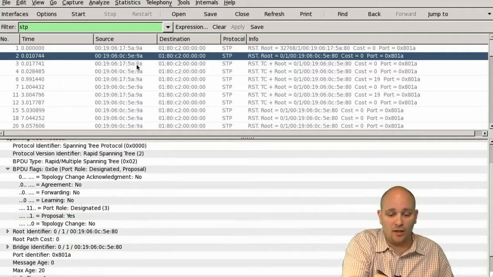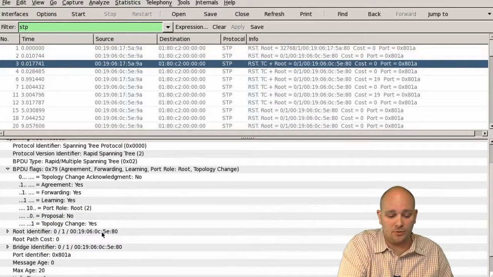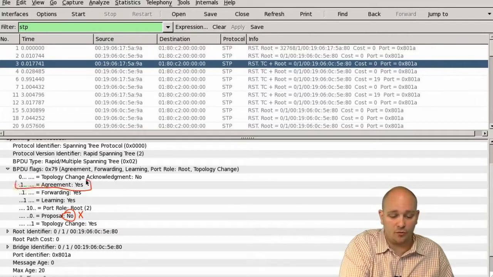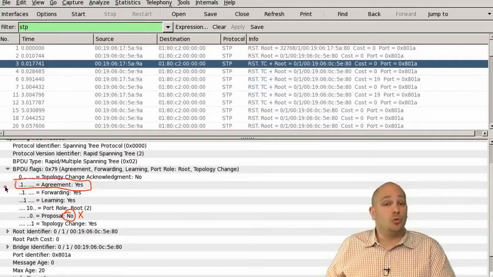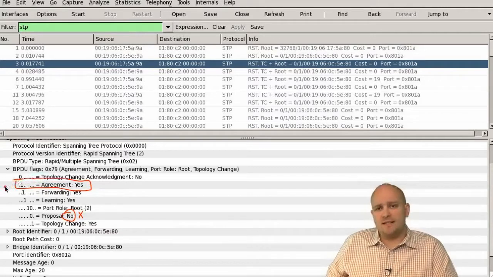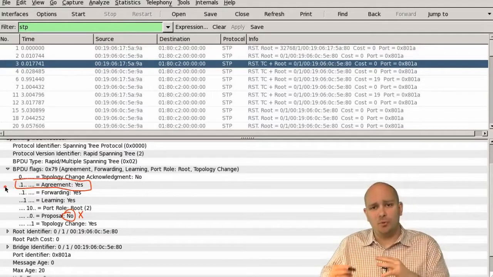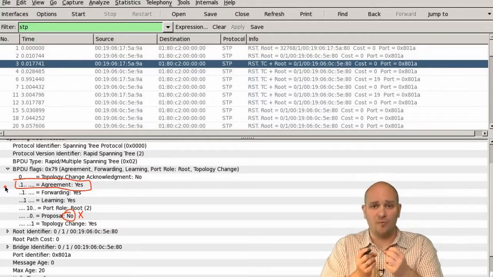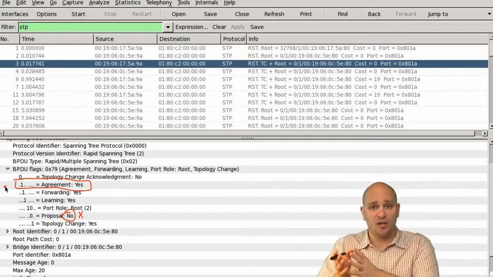Now let's take a look at what cat2 did in response. Take a look. The proposal is now no, but what is set to 1 is the agreement. So cat2 immediately agreed that this is how the topology should look. So we can see that this topology agreement, proposal sent and agreement sent, happened relatively quickly.